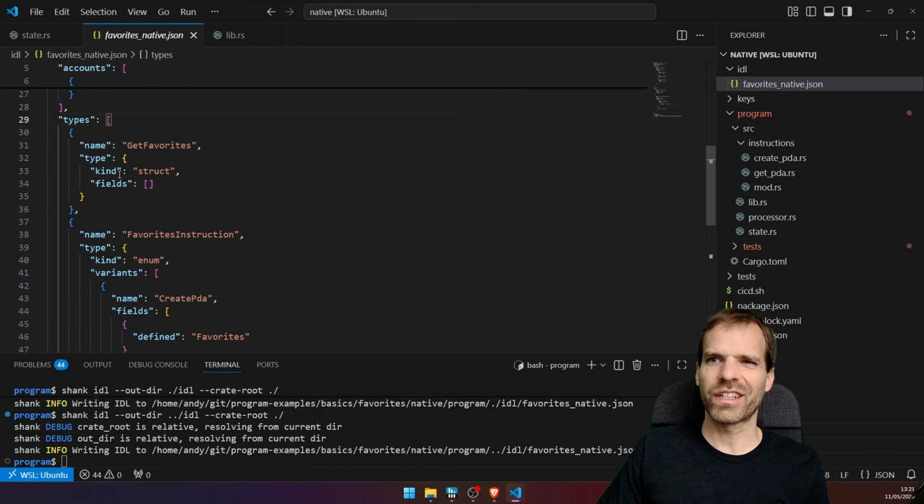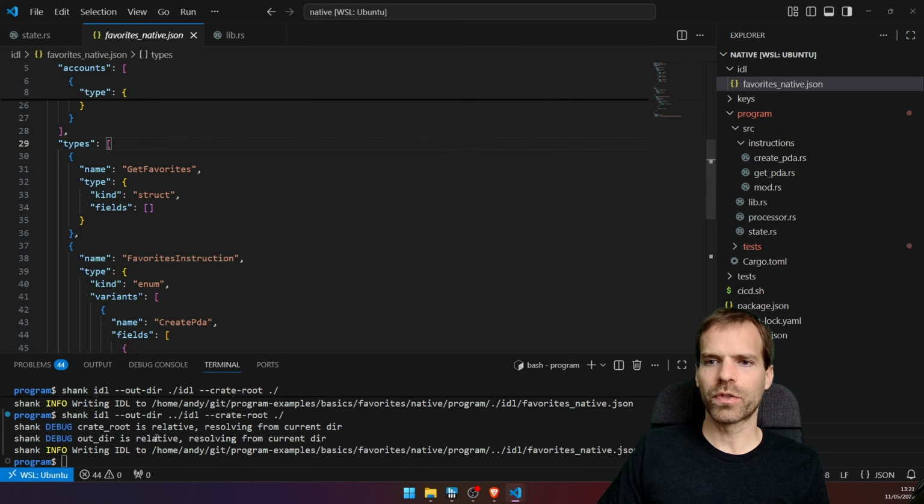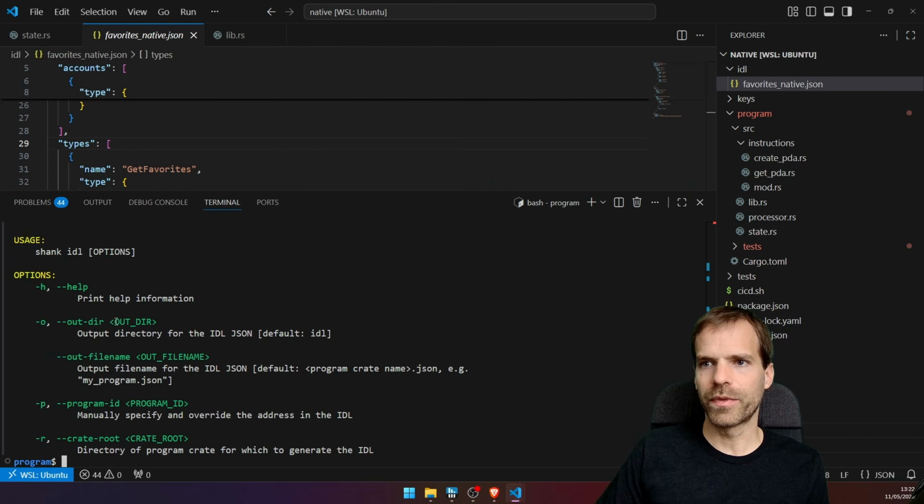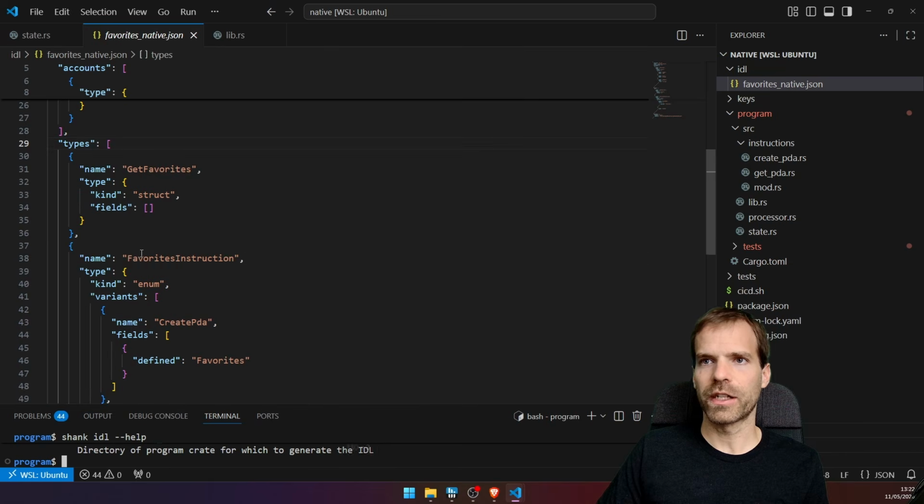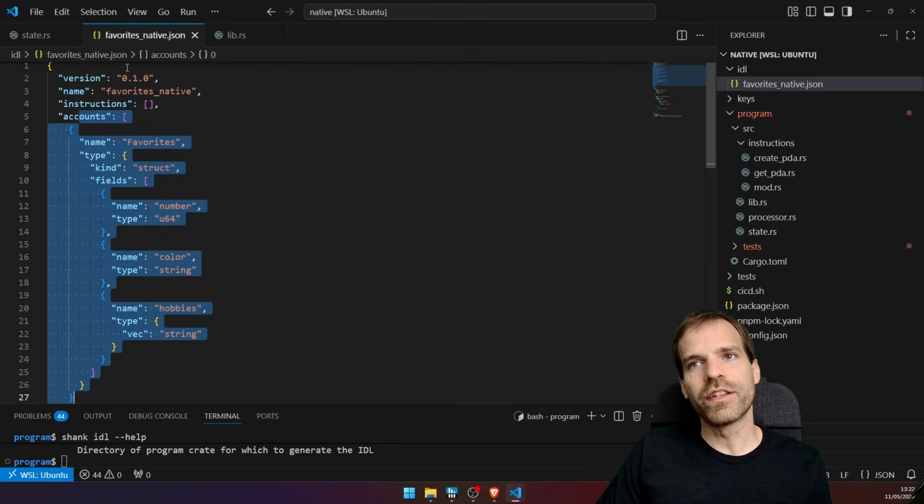I actually don't like that Shank just puts everything in types. Maybe I could configure that. Shank IDL. Nope, there are not many options for that. Okay, fine. I'll just have to live with that being in types. Fine. Good, but the good news is we do have this account now.